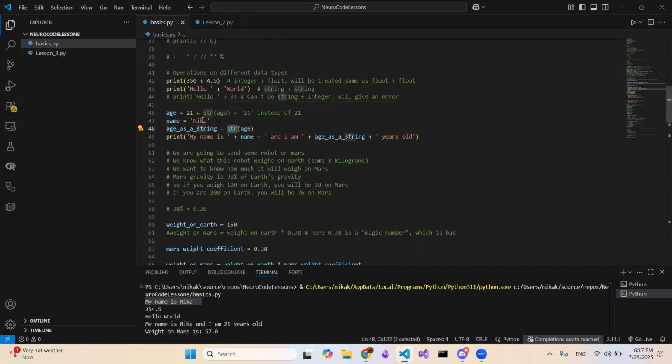So in this case, age was 21. And now it became a string version of 21. And because of that, we can then print it on a screen. So if we try to say my name is and name and then I am and age years old directly, we would get an error because we can't add a number to a string. But if we convert this to a string, then we can do this line just fine.